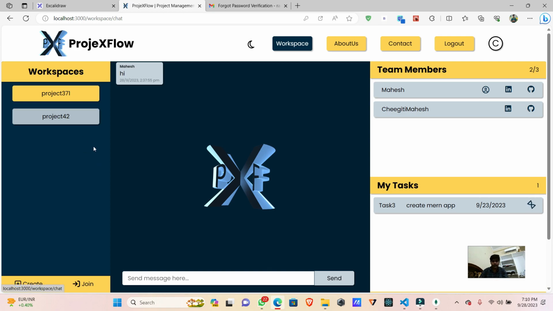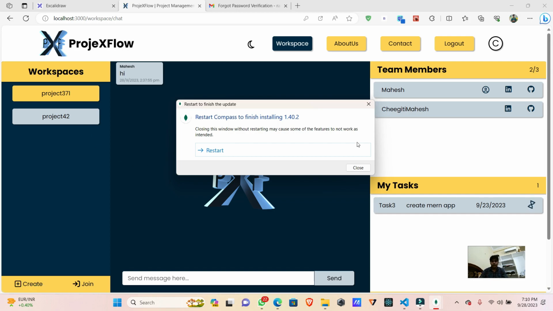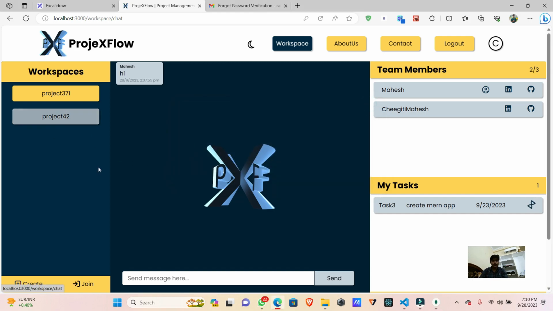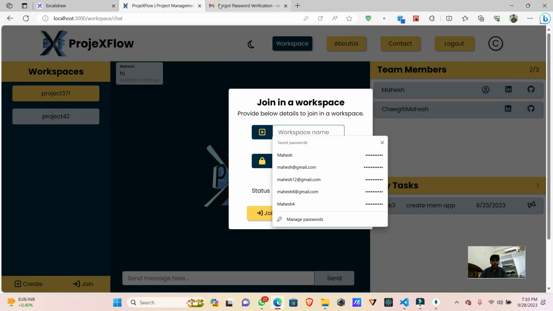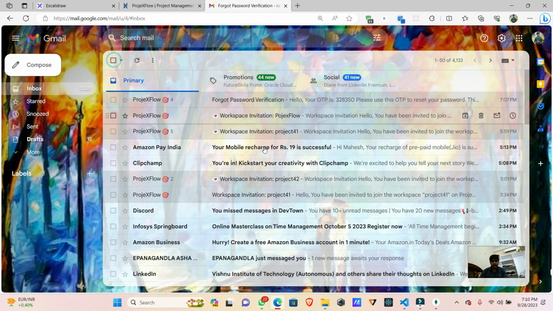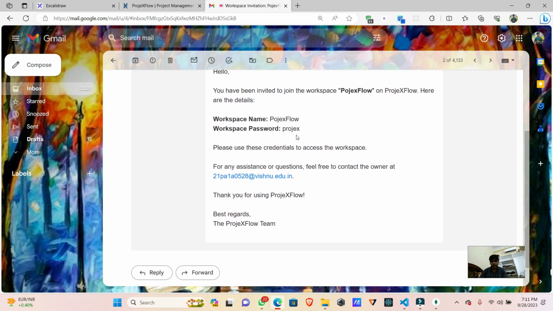If I created it, there is a shareable option because we have the right to share. There is no right to share here, and I will show that. Now let's join in another. This is the workspace invitation just sent. This is the ProjeXFlow workspace, and the password for the project is projects something.